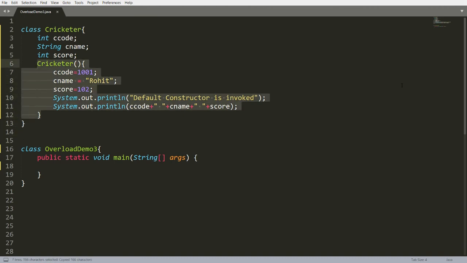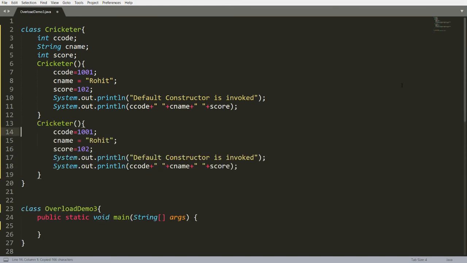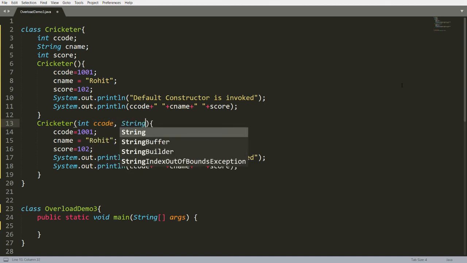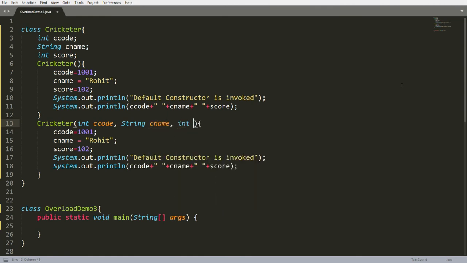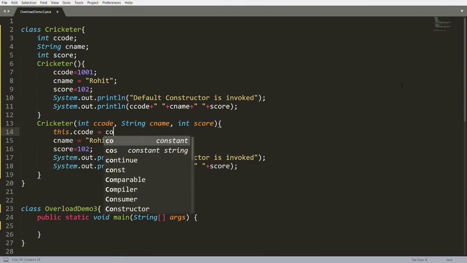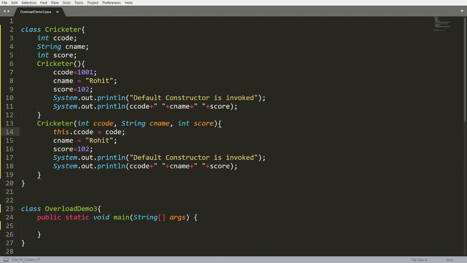But now I want to take the input from the user, and based on that I want to assign the value. So I want to take the input from the user, that is integer cricketer code and string cricketer name and integer score. So instead of this, you can write this dot cricketer code is equal to cricketer code. So this refers to the current instance's cricketer code, that is the instance variable, and this cricketer code is the value that comes as a formal parameter.